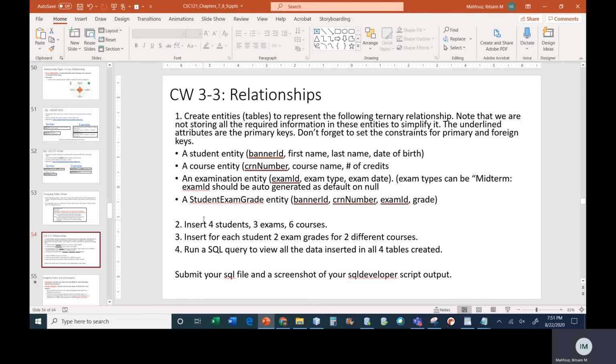And then what you're going to do is insert 4 students into the student table, 3 exams into the examination table, and 6 courses into the course table. And for each of the students that you insert, I want you to insert 2 exam grades for 2 different courses. And then you're going to run an SQL query to show me the data that's inserted in all the tables. Okay, and once you have that, submit it on Blackboard with a screenshot of you running it in SQL Developer with no problems.